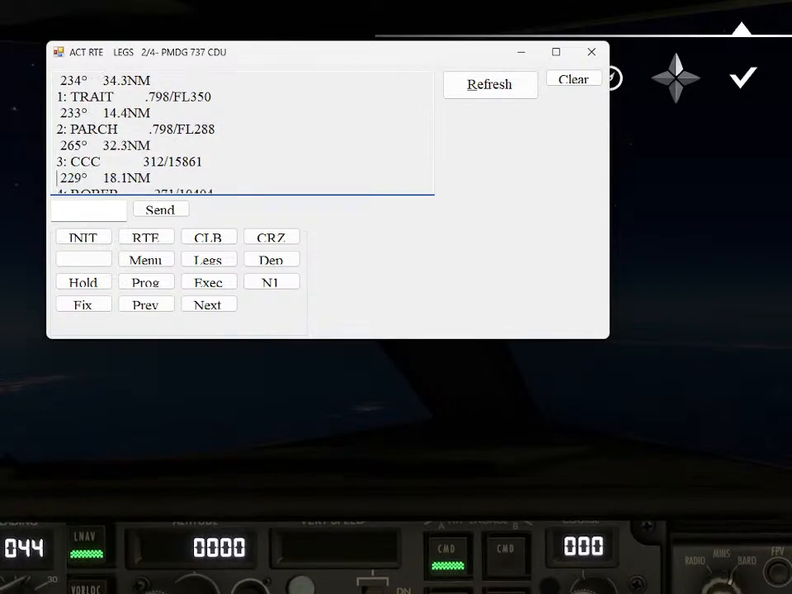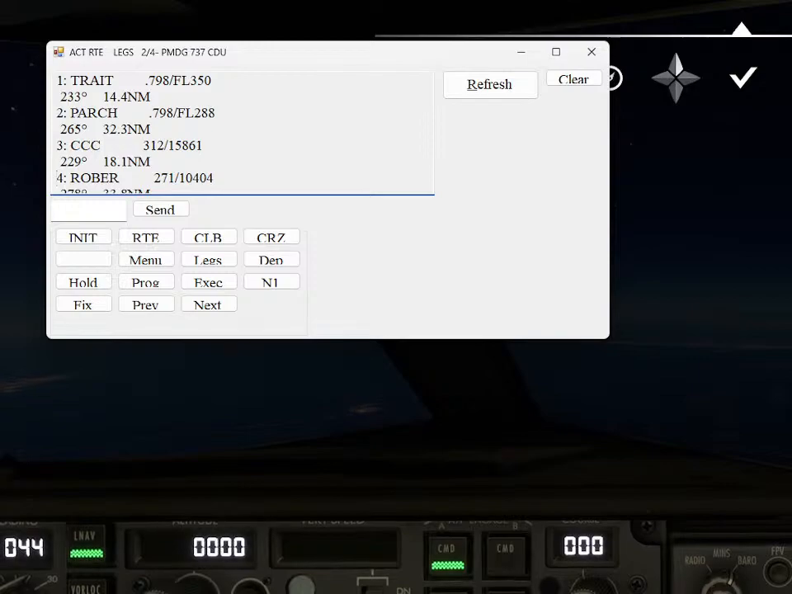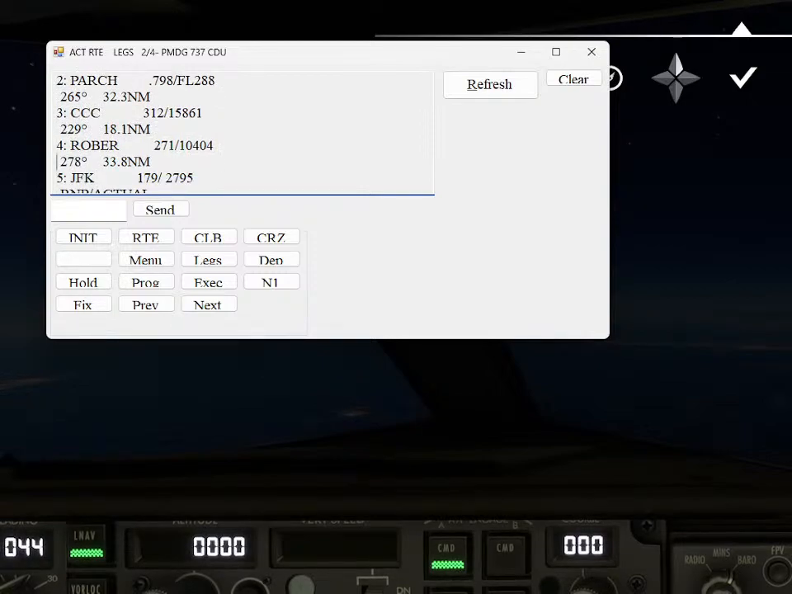32.3 nm. 3. CCC for 224. Rover 271/10,404. Then down to 229, 10,000 degrees, 18.1 nm. 4. Rover 271, 205. JFK 179/2795. Next waypoint 278 degrees 5.